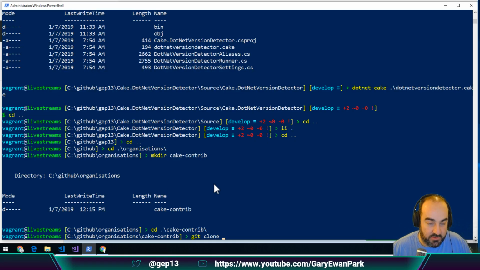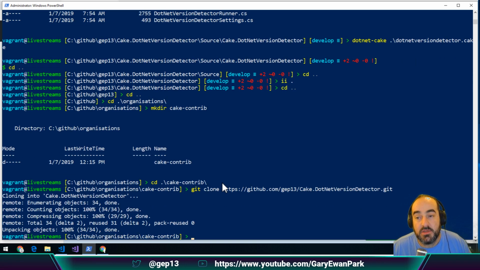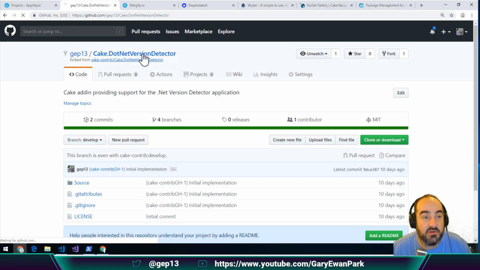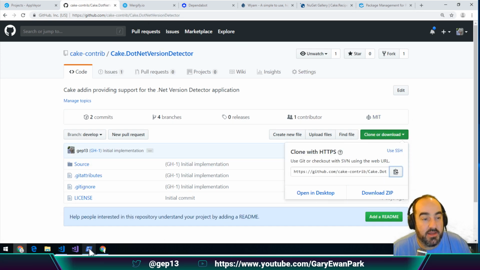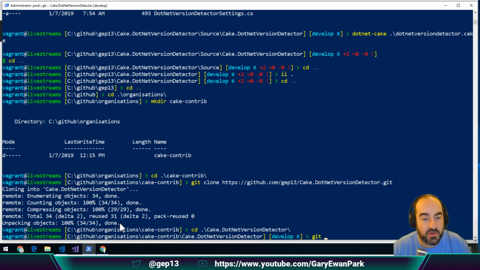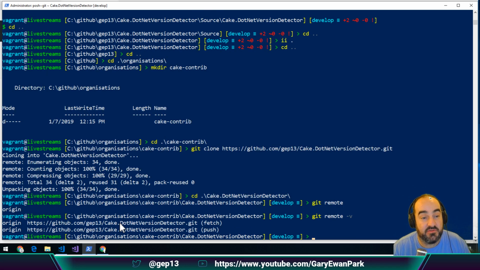So I'm going to do a git clone of my fork of that project, and then I'm going to set an additional remote to point at where I want any changes to go into. So that fork is over here, which is this one. And if I go back to the command line and cd into the Cake.Dotnet version detector, currently, from a Git remote perspective, I've only got the one, which is origin. Let's just do it with -v so we can see everything.